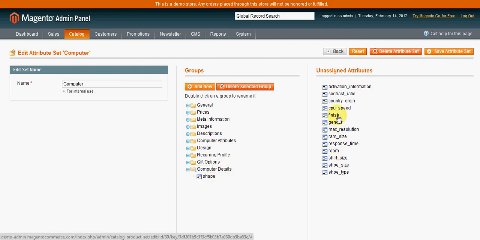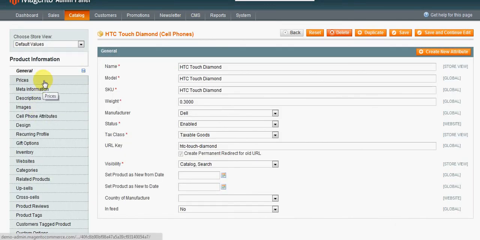Shape, finish, and then in here, that would just be another tab, computer details, over here. And it would only show up for the computer's attribute set. It would not show up under shoes or cell phones or anything like that.